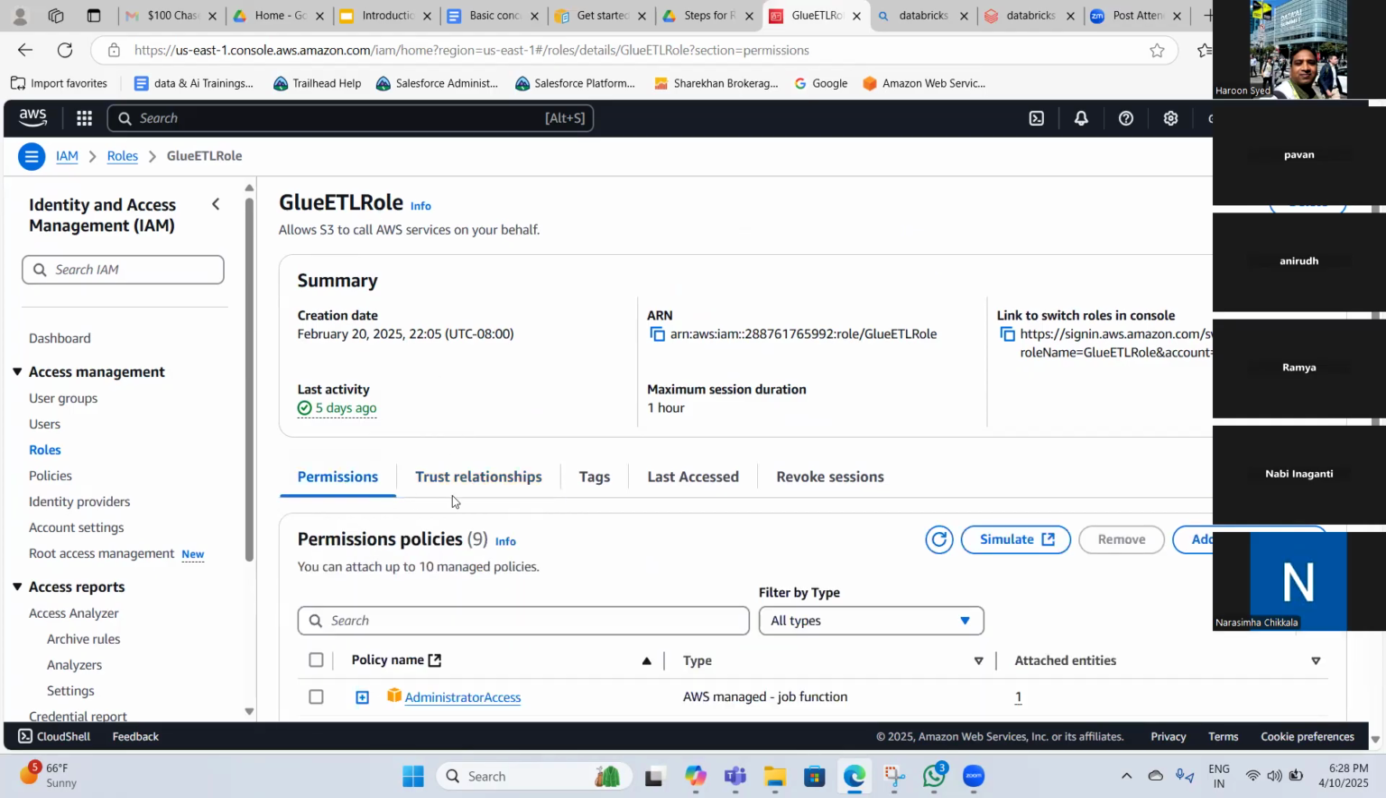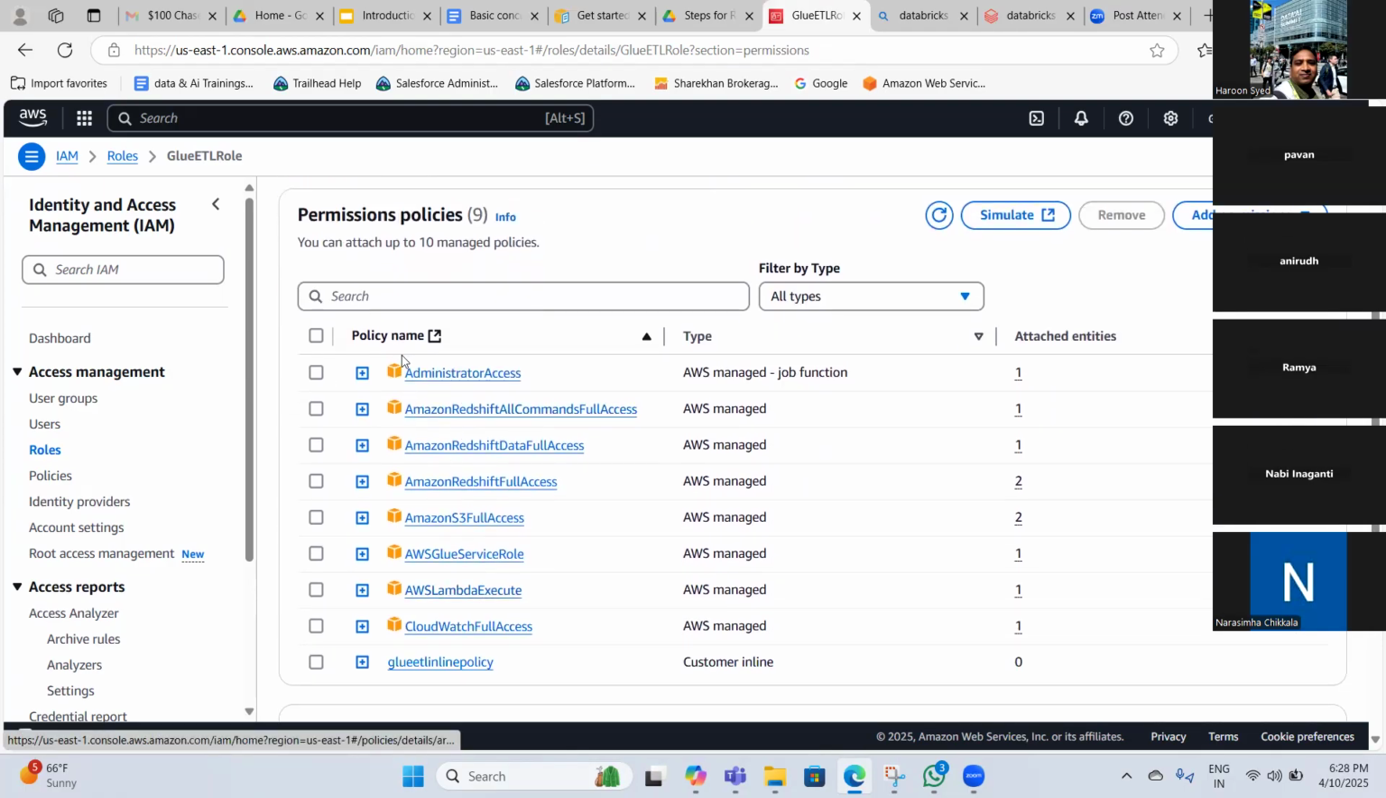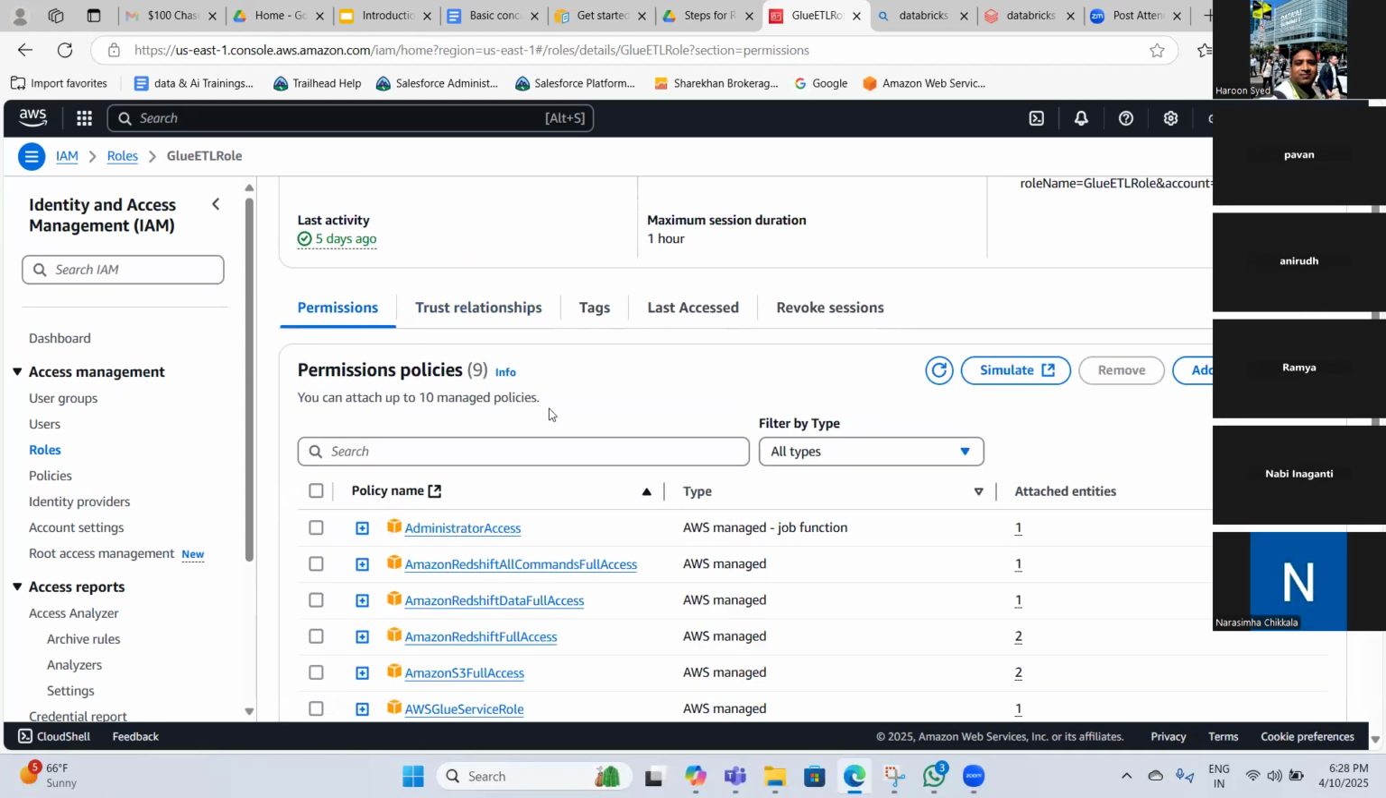These are the two parts. Don't worry about all these permissions. It's all documented. We'll share the document with the permissions needed and the things we need to mention in the trust relationships. All those things we have documented.